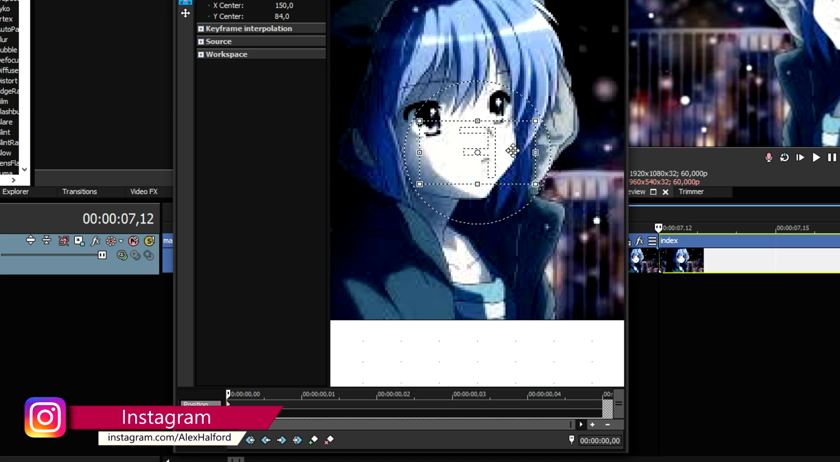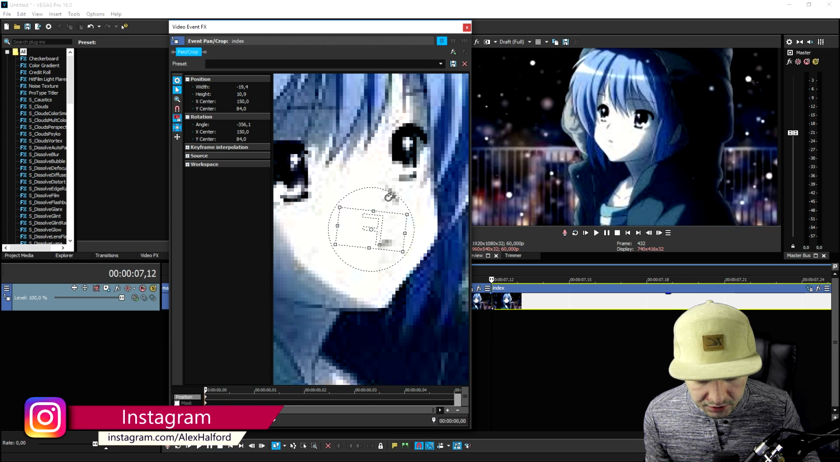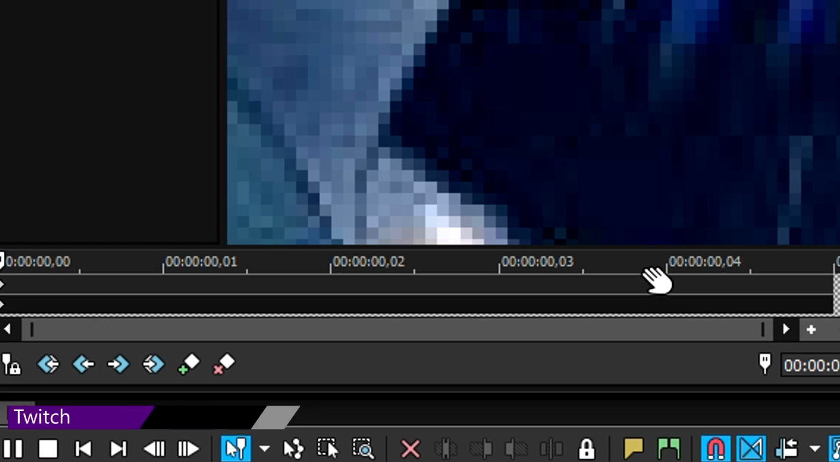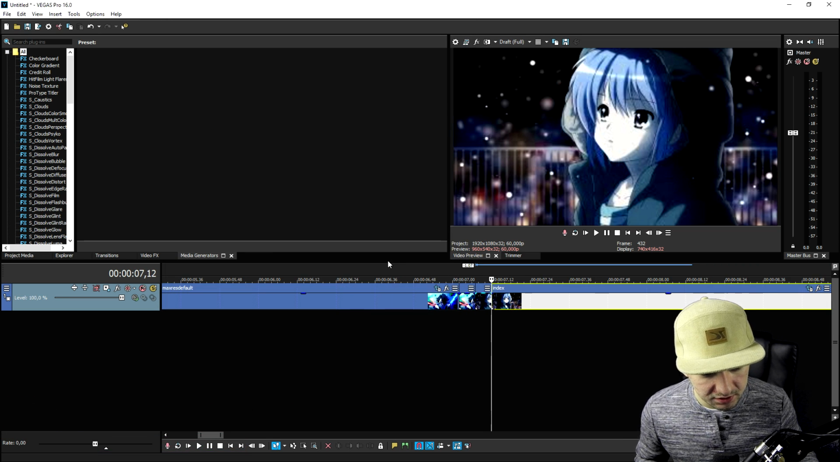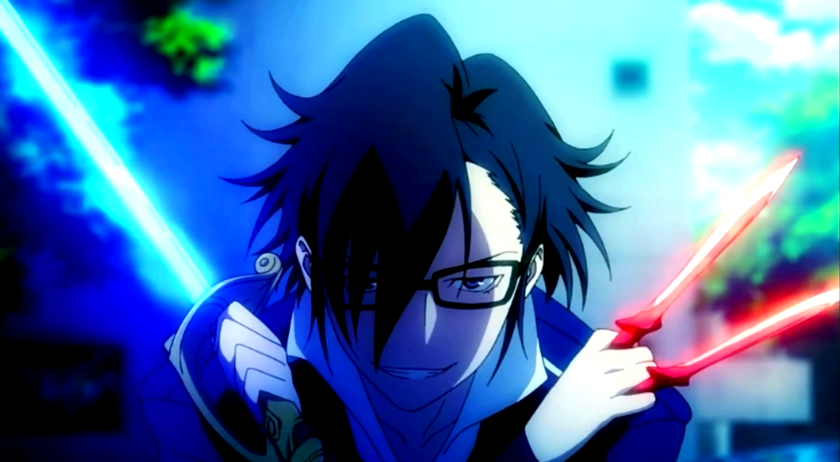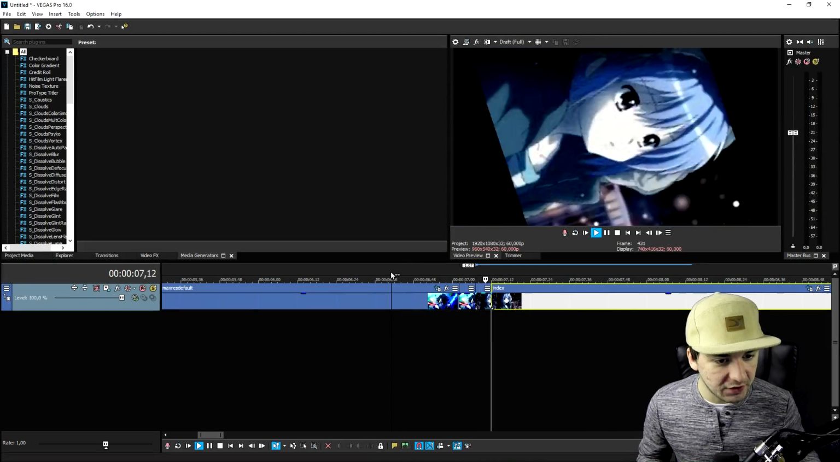We're going to zoom all the way in. Then we're going to rotate this guy, like you guys know, 360 degrees. And then at the end of the keyframe timeline right there, we're going to just right click and hit restore. Now, if I play it back, this is what it looks like. As you can see, that looks very, very nice.